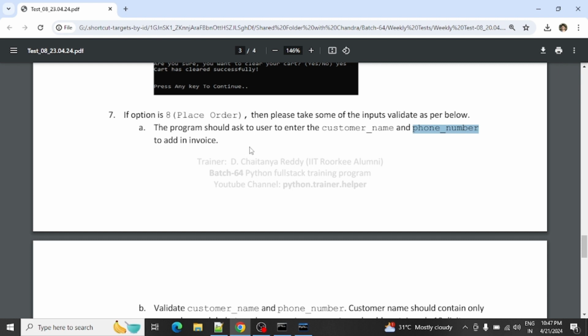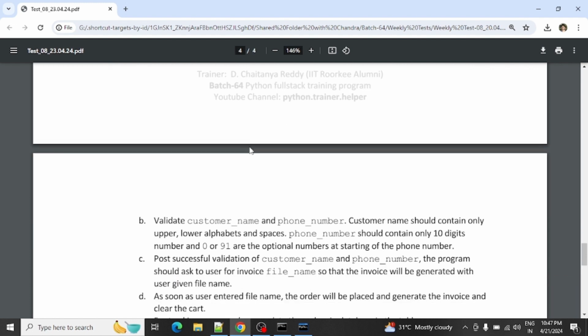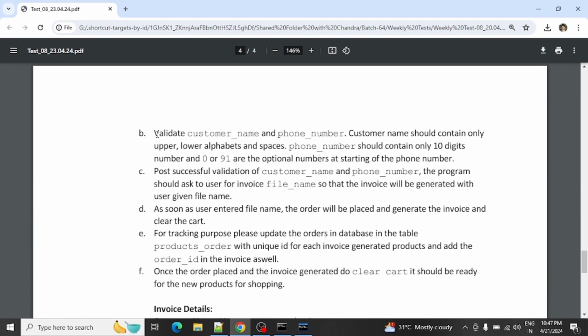These have to be validated, whether the customer name is proper or not, which is point B I mentioned here: validate customer name and phone number. Customer name should contain only uppercase and lowercase letters along with spaces. Those three things are allowed for the customer name. And for the phone number, this phone number should contain only 10 digits. The phone number should contain only 10 digits, and 0 or 91 are optional at the starting of the phone number.